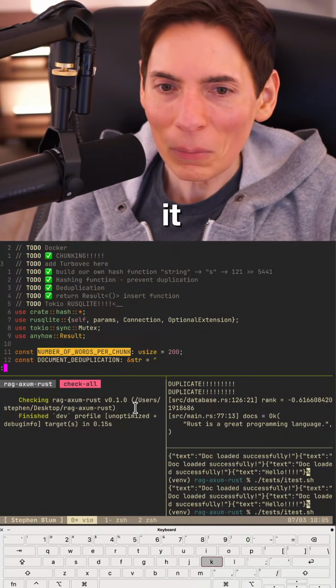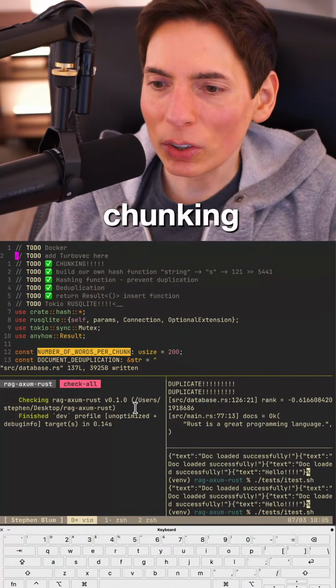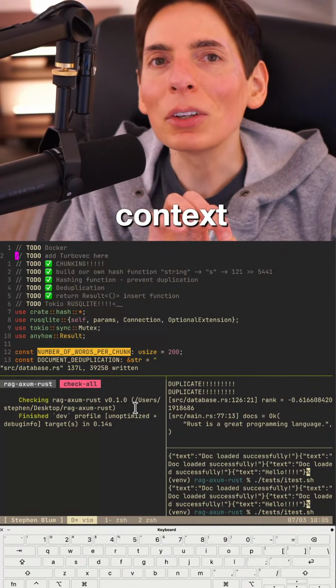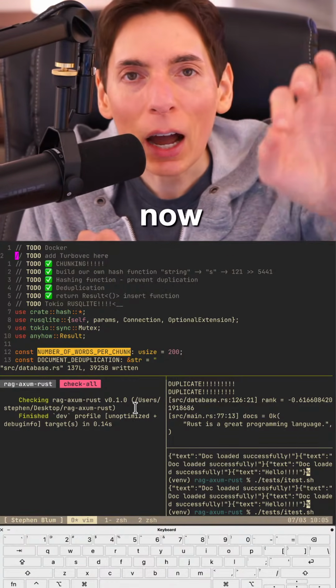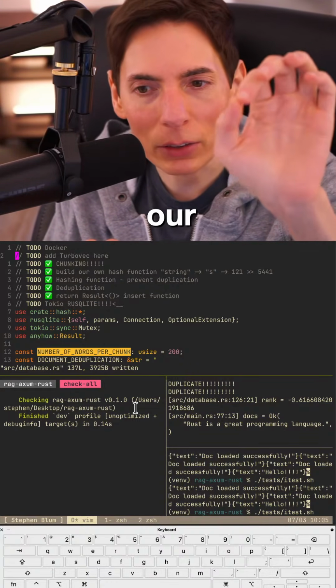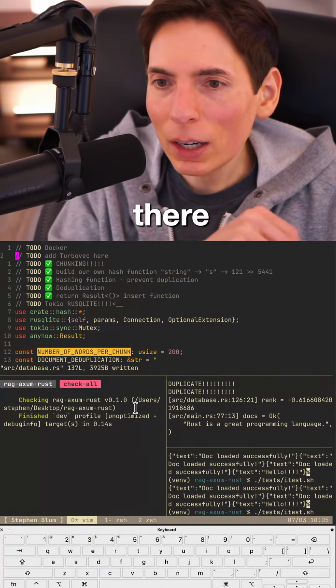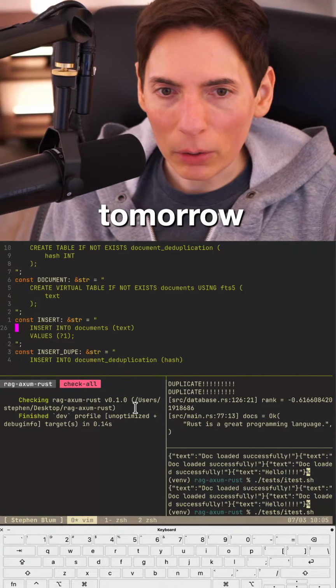Okay. So we added our chunking. Success. Data is returning from the database. We got our context. We've got our full text search. We got our ranking with BM25. Now all we have to do is add in our vectors. Right? We got to add our vectors. Add some vector search in there. All right. So we'll plan that for tomorrow.